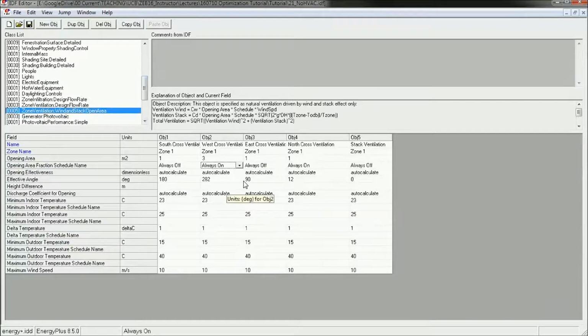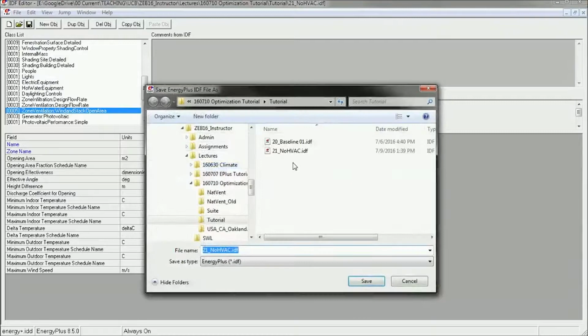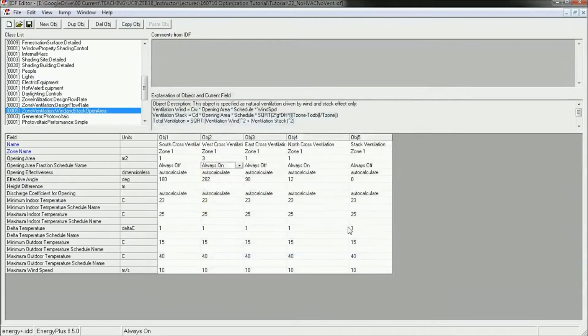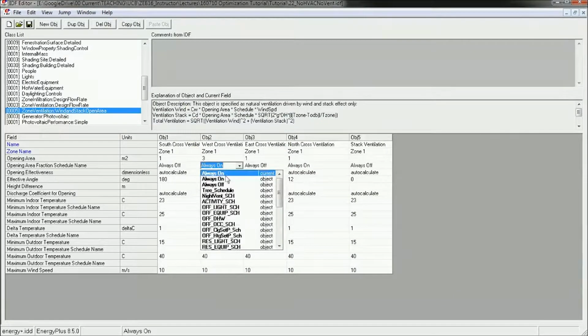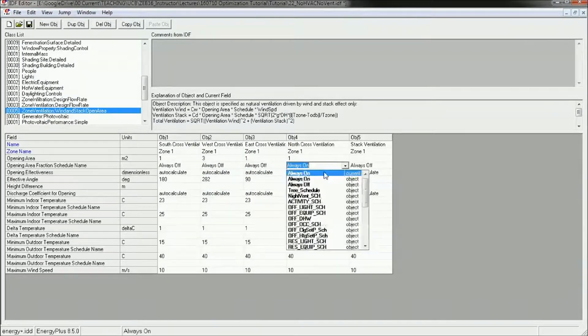So for this next study, I'd like you to save this file. I'm going to save this as 22 no HVAC, no ventilation. And I'm going to turn off my ventilation, my cross ventilation.